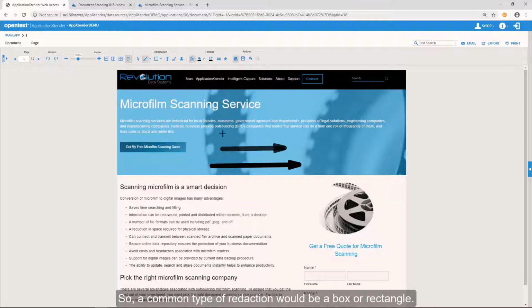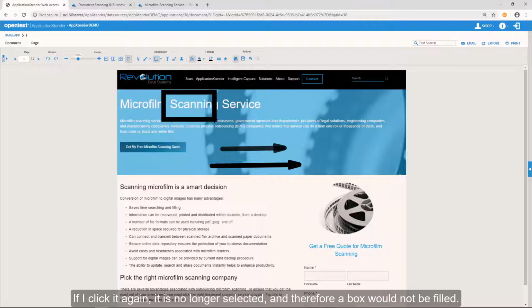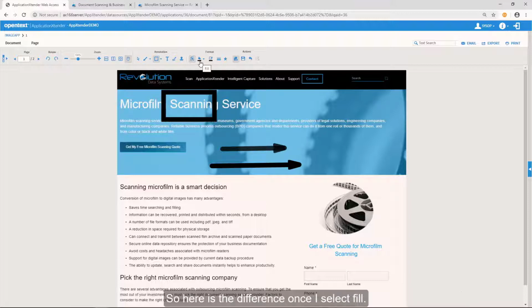So a common type of redaction would be a box, a rectangle. I can use fill by selecting it. As you can see, it is now colored to show that it is selected. If I click it again, it is no longer selected, and therefore a box would not be filled. So here is the difference once I select fill.